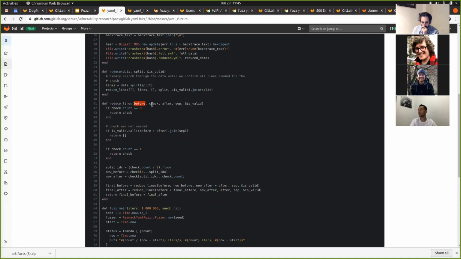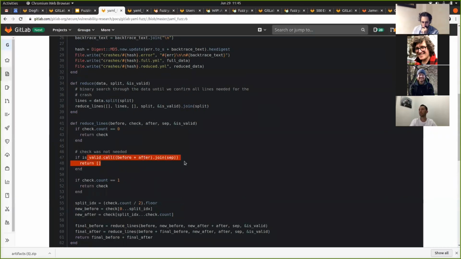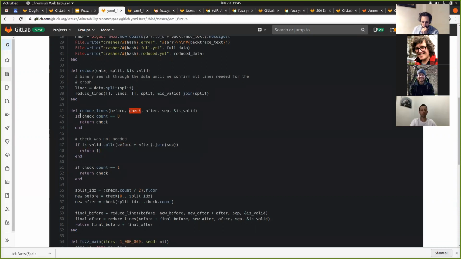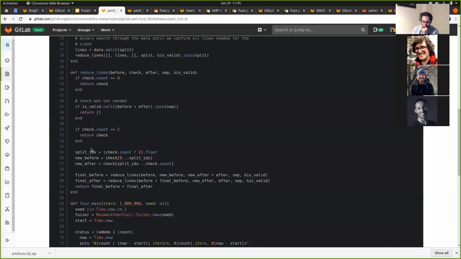So it's split into a before, and then the chunk being tested, and an after. If the before and after concatenated together, it's like right here. Actually, is this big enough? Make it a little bigger. All right, so if this is valid, just the before and after, then that means you didn't need the chunk of data that you're checking, right? And then you just return blank, meaning the data I'm checking, we don't need it, right? But if you do need it, then you have to split the chunk you're checking into its own before and after, and then check each of them.